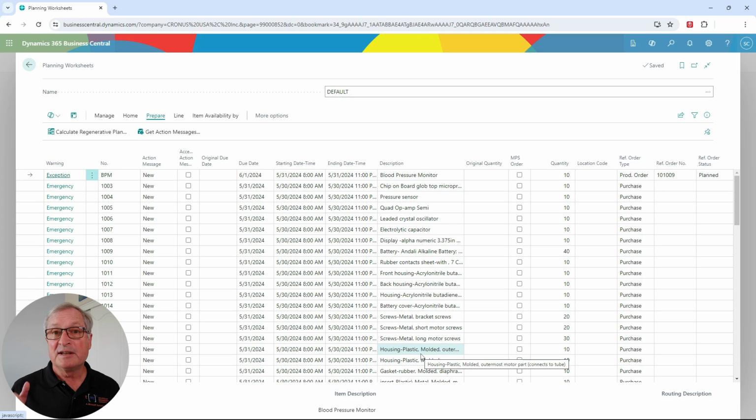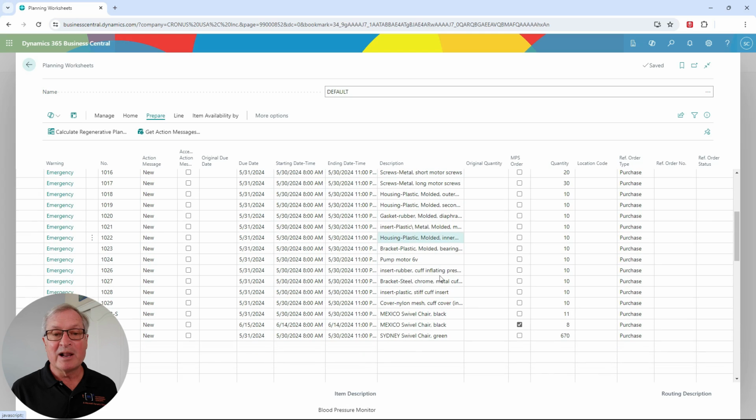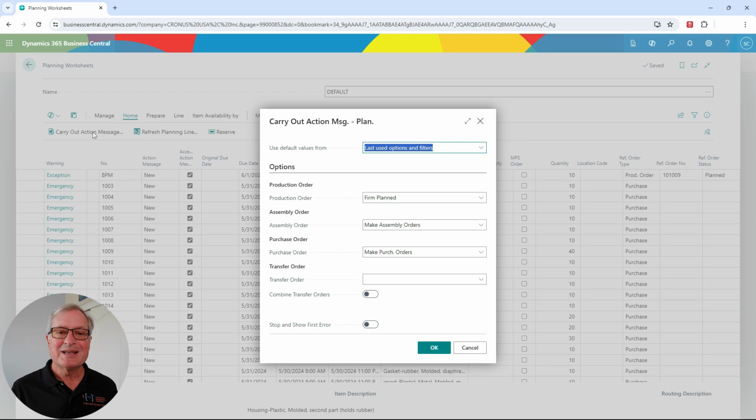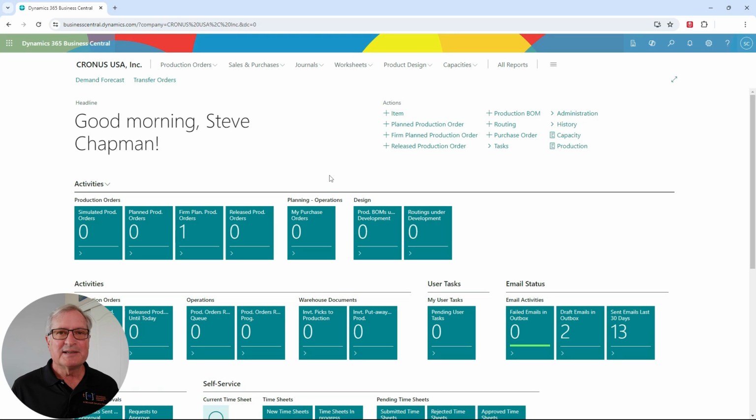So this process has done two things. It suggested a production order here for the blood pressure monitor. We're going to accept that. And it also suggested purchase orders for all the component items. You can see those listed here. I'm going to go ahead and carry out the action messages. This is going to create the purchase orders and that one production order. This is all set up. I'll just hit OK. And the MRP process is that simple.